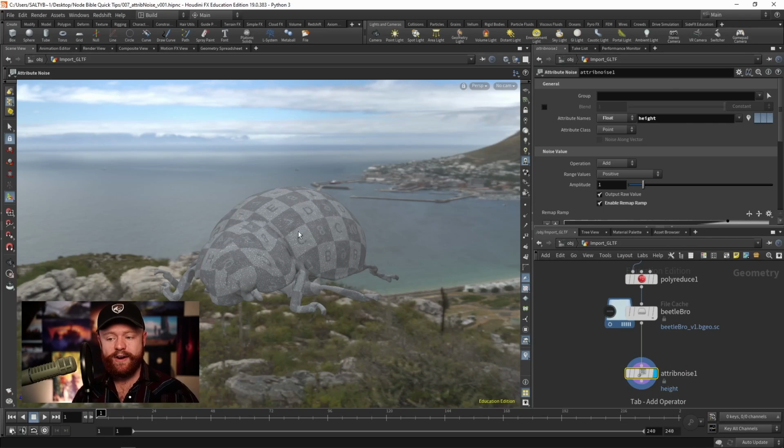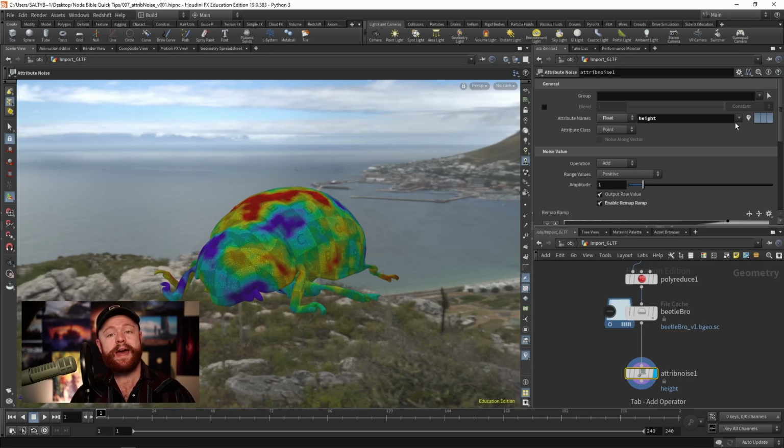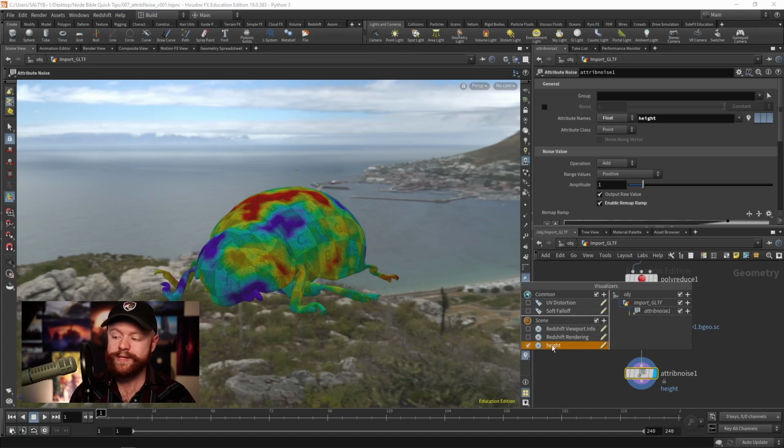And you'll notice that our visualization went away. We can press this little button right here, and that will bring back a preview visualization of this attribute. And if you're wondering where this preview visualization lives, it's down here on this little icon. So if I right click, we could see that height was added in as a visualizer. I can turn that off or on. The point is, it lives down there.